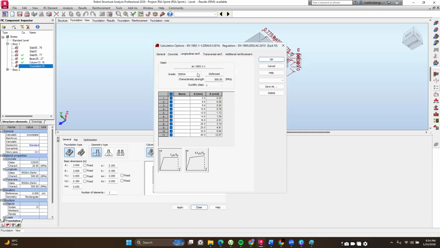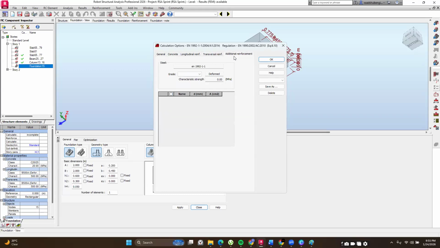Then in the longitudinal reinforcement, I like to go with 500C. Then I will select the bars that I want. So I'll go with 12, 16, and 20. Then in the transverse reinforcement, I will go with the same size of bars. Let me change to 500C. I will go with 12, 16, and 20. Then in the additional reinforcement, I won't have any, so I'll just click on save and have these as a pad foundation calculation options. And then click on OK and OK there.